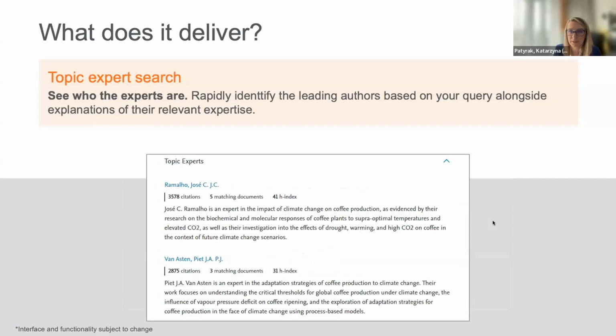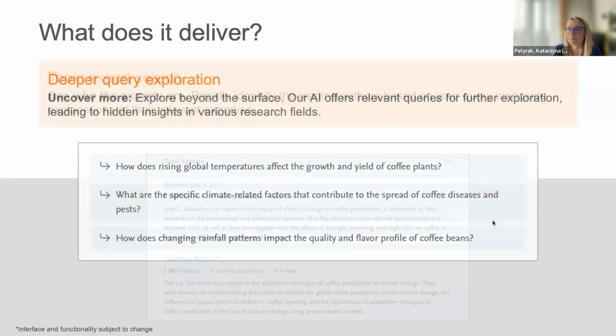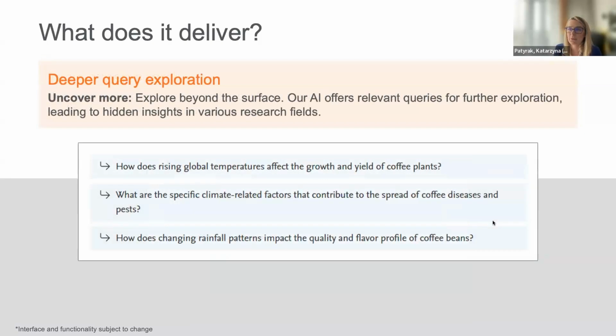I think all of us, when we discover especially a new topic, are trying to find the experts, the ones that are publishing in this topic, the ones that are getting a high number of citations and have a high H-index, and we start to follow them because we believe that if we have an expert, we can follow them and see what kind of research they are doing currently, where the research goes. And this is something that Scopus AI also includes. So it's giving you a list of the topic experts and deeper query exploration.